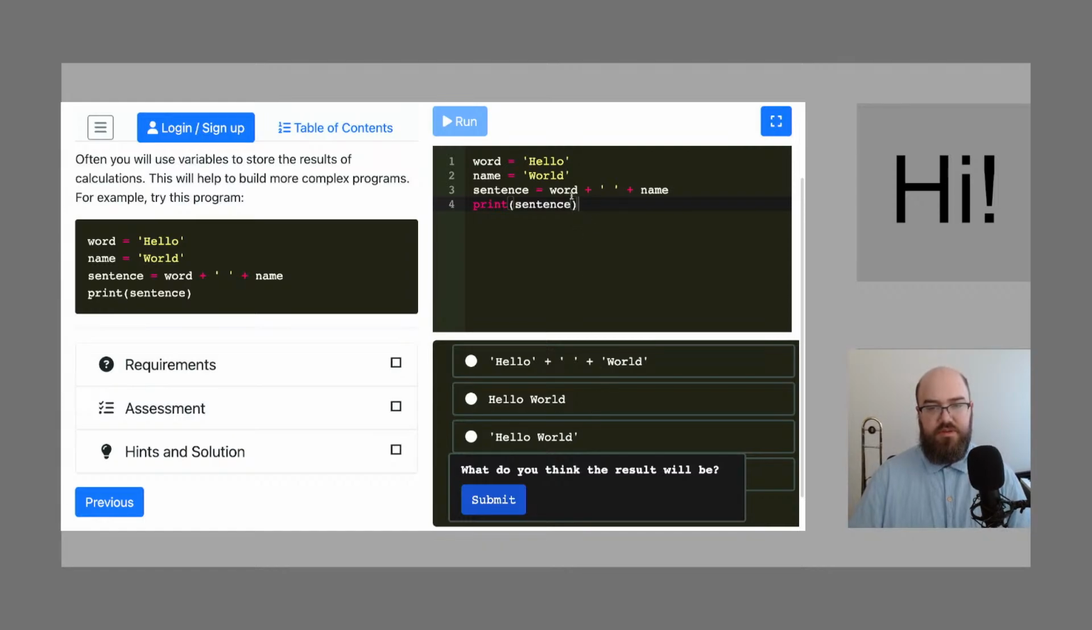So let's think this through. Word is quote hello. Okay, word is quote hello. So imagine I erased word and put quote hello in its place. Imagine I erased name and put quote world in its place. If we put all that together, we get quote hello space world, and that gets stored in sentence.